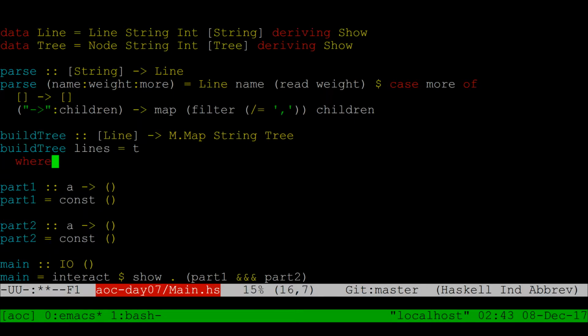Now, this is a little bit silly. We say it equals t, where t equals something else. Why don't we just write something else here? Because we need a name for the value in order to let the value refer to itself, which is what I want to do. I want t to refer to itself, and so I need a name for t.